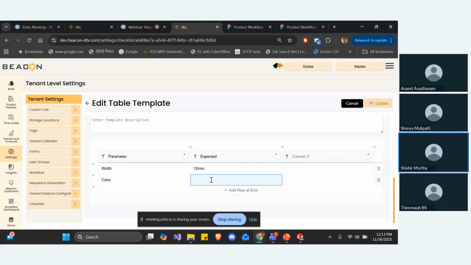And the color could be grayish. And here you can define what the result should be. So results. So they can leave this blank so that the QC guys can fill that particular input.